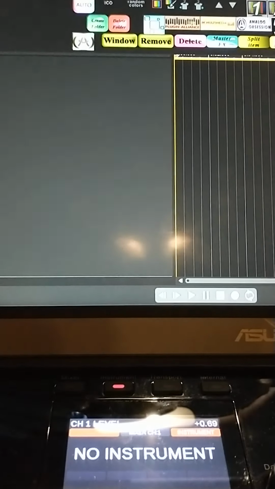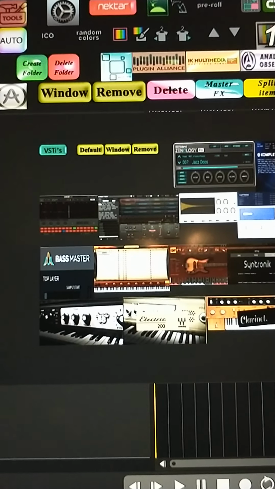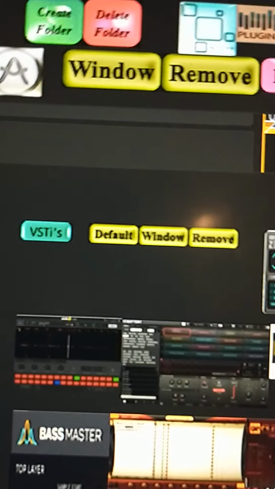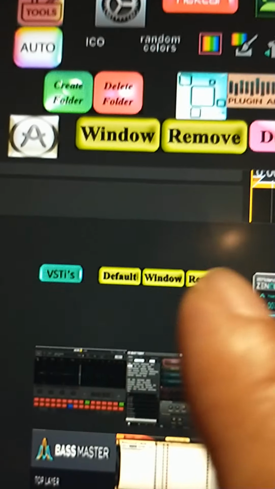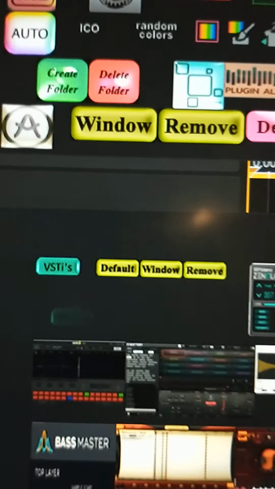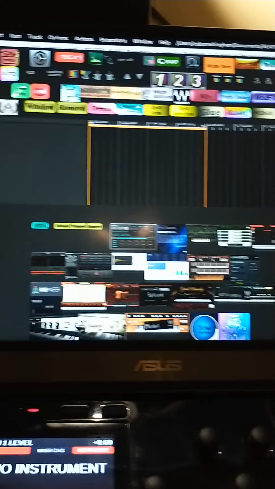Now, this is how easy it is to set up shop and get busy. Let's just say I'm ready to work. I pull up my VSTI button. On my VSTI toolbars, I put these default buttons on there. A button to close. I have a default, which will set up a default. As you can see, my arrangement has nothing in it. It's a blank slate, right?